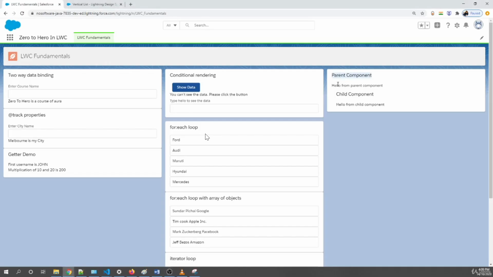The card heading is parent component and the text is hello from parent component, and this text is coming from the child component, that is, the heading is child component and the text is hello from child component. So we are easily able to embed the child component into the parent, or I can say we are able to compose the components. And this is very important in real-time applications. We compose many components inside different components.